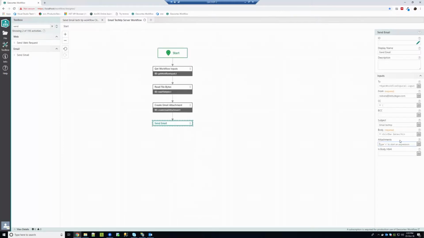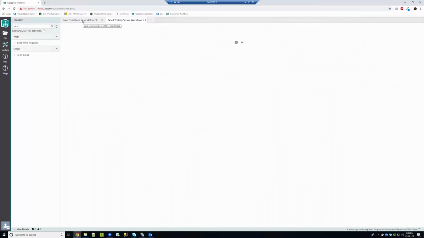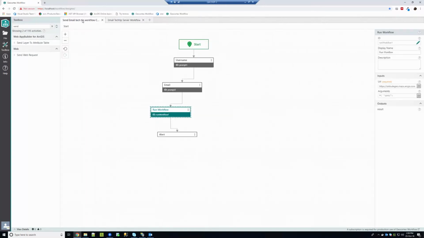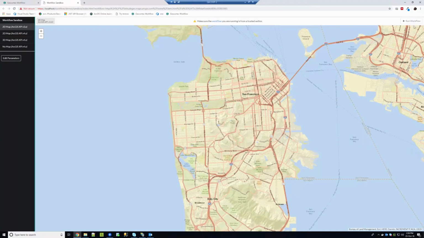So now that I have the body all set up, let's attach my attachment from earlier. And then let's say true to isBodyHTML, so the email will actually render it as HTML and not plain text. Let's save our server workflow, and let's go back to the client workflow, and let's run it in the sandbox. Let's send the email to myself, just because then I can open it and we can see.